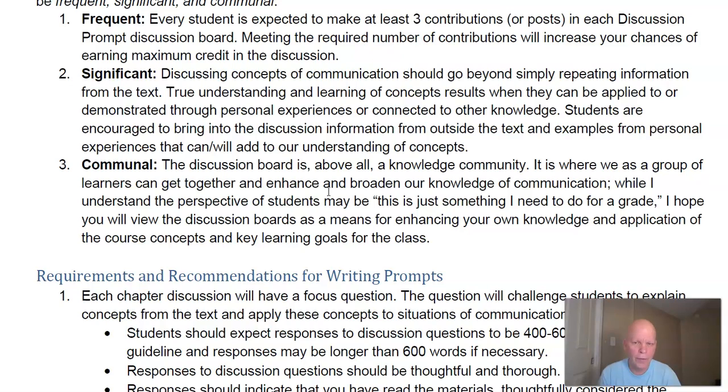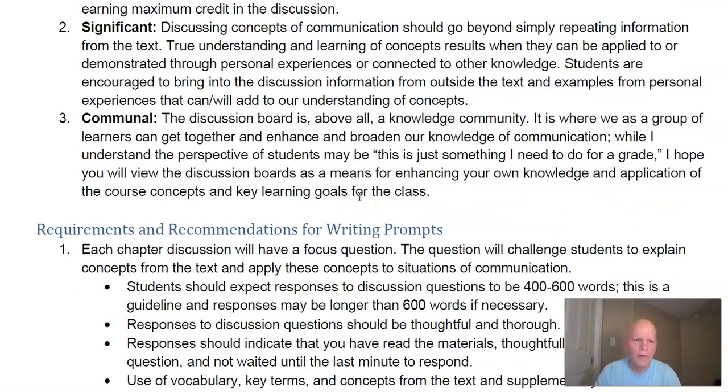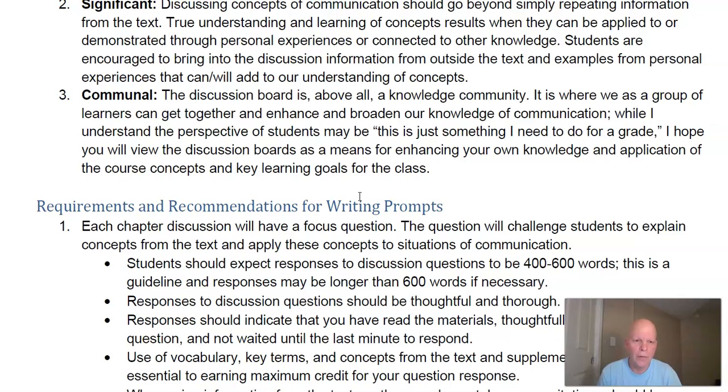You can bring into the discussion information from outside of the text, whether that's your own personal experiences. Often we can find great examples of communication in things like television shows, books, movies, current events, and pop culture. You're encouraged to bring those things into your writing prompts as well. Above all, our writing prompt discussions are another part of our online community, opportunities for us to engage with the content and with one another as we work through it.